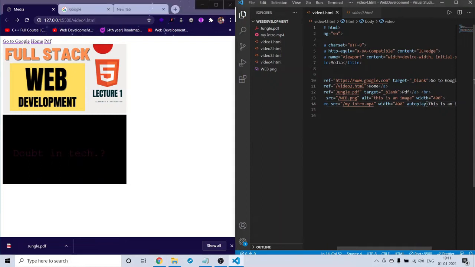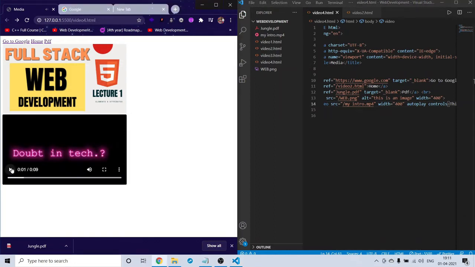So what you can do is you can have another attribute which is controls, and when you save, this will autoplay, and you will also have controls here. This is the full screen one, this is the volume button, and if you want to download and if you want to use picture in picture, you can use these buttons here.